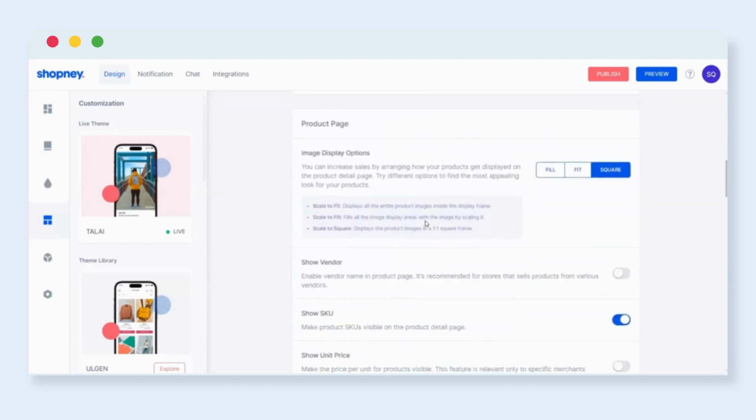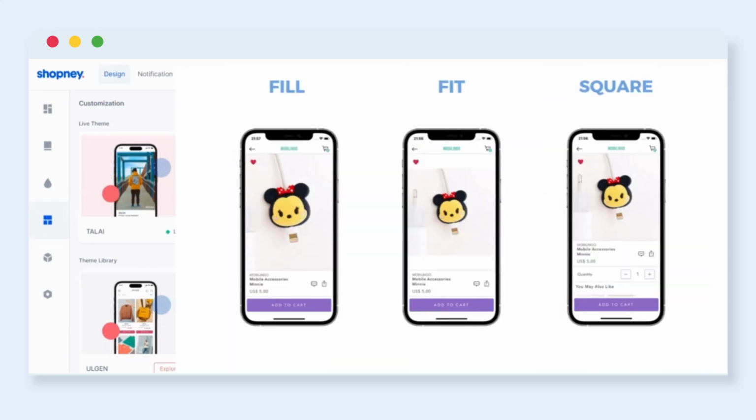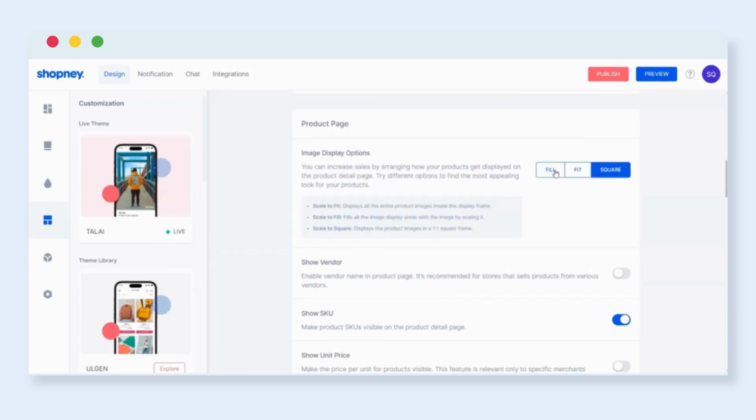Moving on to the product detail page. So just like in the product listing pages where you have the images, here in the product detail page, you can also further customize how your image will be displayed inside the product detail page. You can have your photographs fill the entire frame, or fit the frame, or scale to one-to-one square frame.